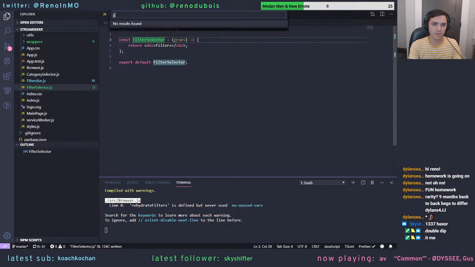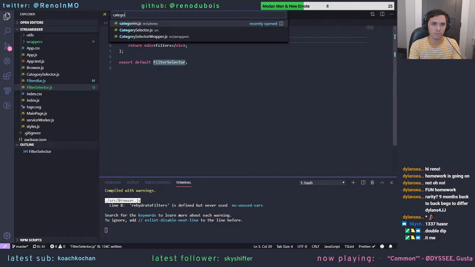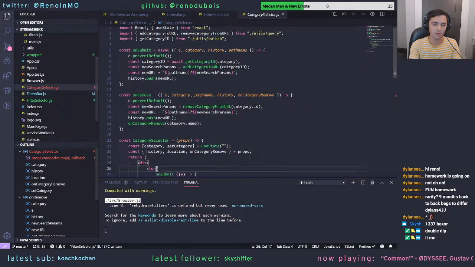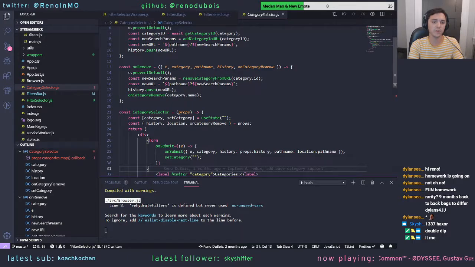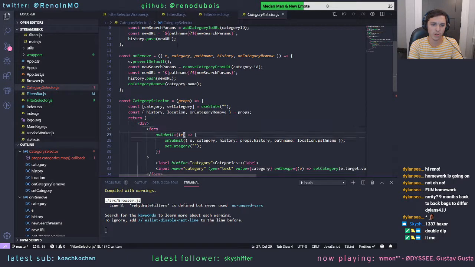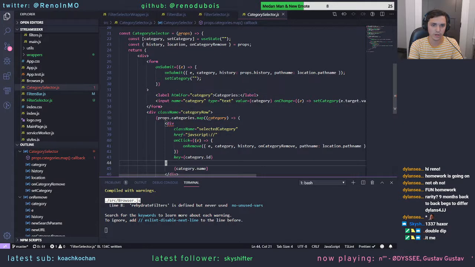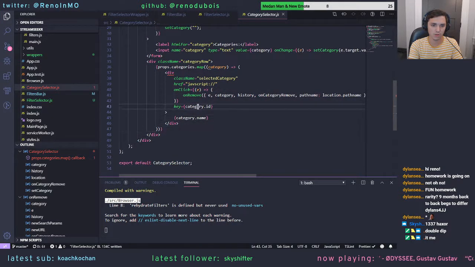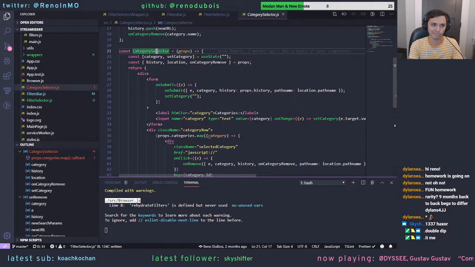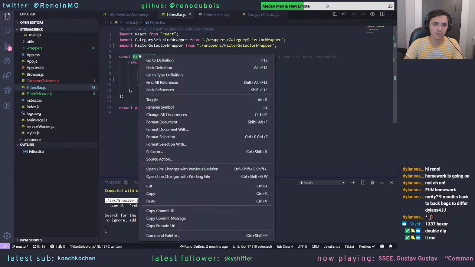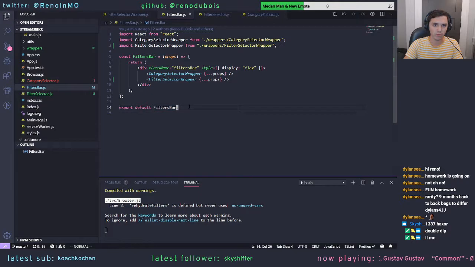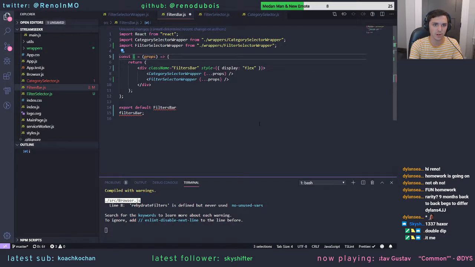Okay, so we're gonna make a flex box on here so that it splits them both evenly. I might have already. I didn't set that up at all, did I? So I'm gonna get rid of the name filters bar. I actually don't like that. We're gonna change all occurrences, which is Control F2. We're gonna name it options bar.